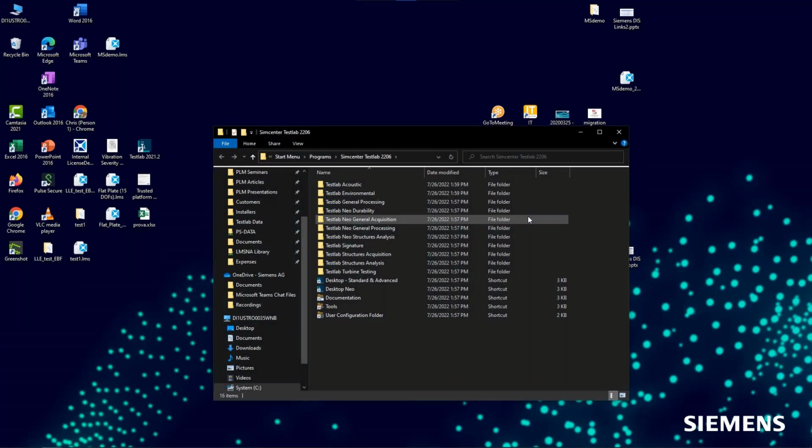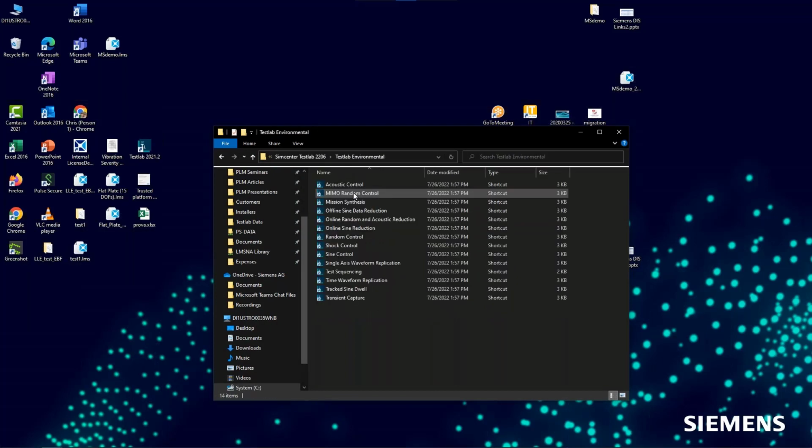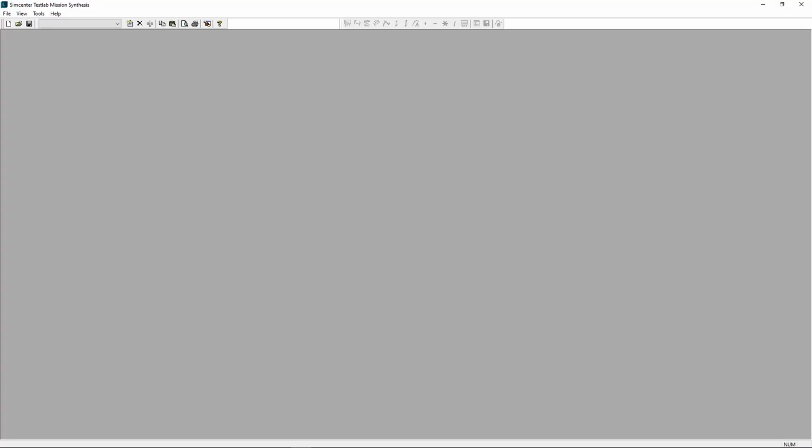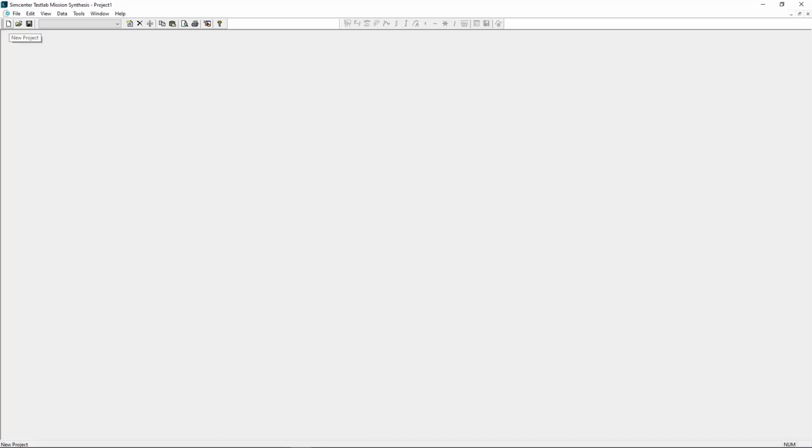So we're going to go into Test Lab 2206, Test Lab Environmental, and we're going to go into Mission Synthesis. So we'll start a new project here.